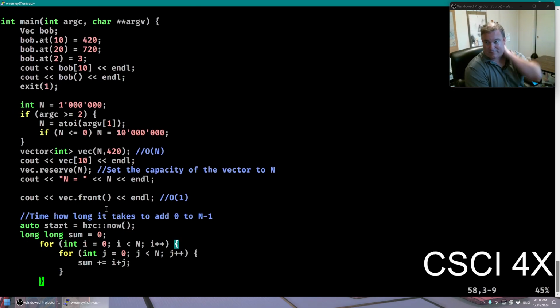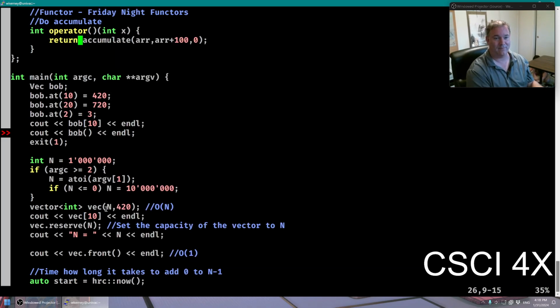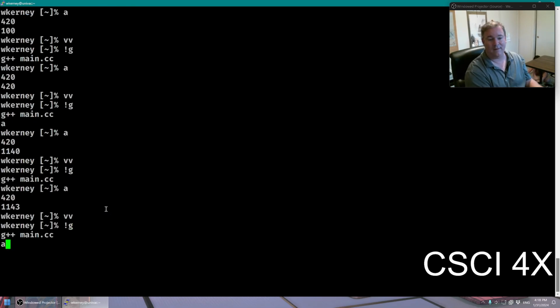So why would you use this? This looks like a function call. And you can make it take parameters too. Like we could have it take an integer, x, and return x plus accumulate or something like that. And then we can put in like 10,000 here or something like that. I don't know. Running out of ideas. There we go. 10,000 plus 1143.